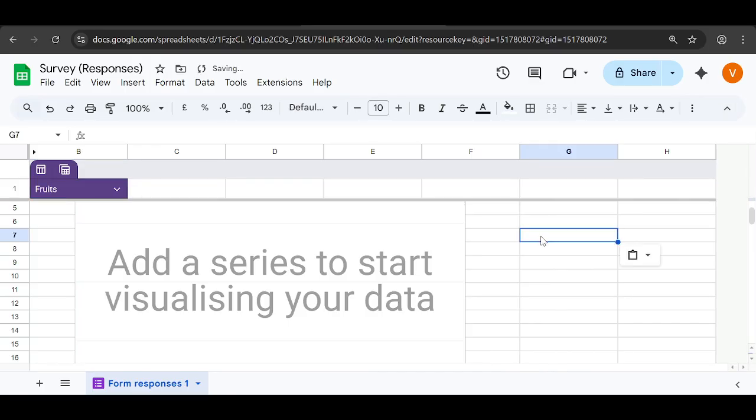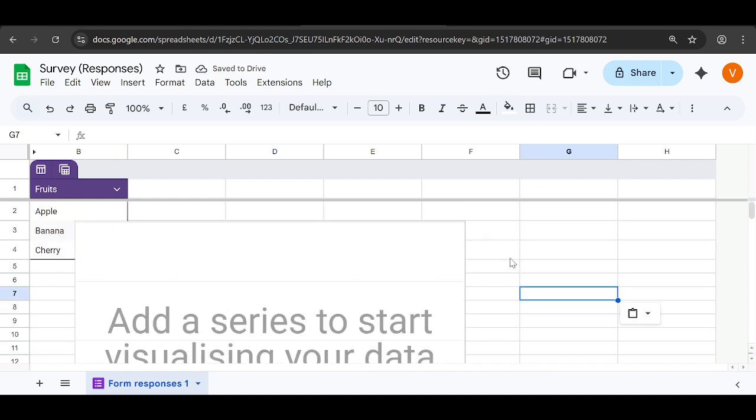Link the form, open the sheet, select your data, insert a chart, and choose the chart type that tells your story best. Repeat the same process for any other questions you want to visualize.